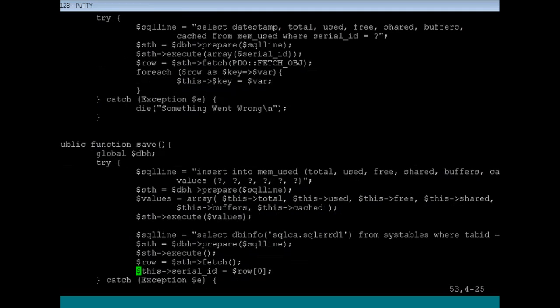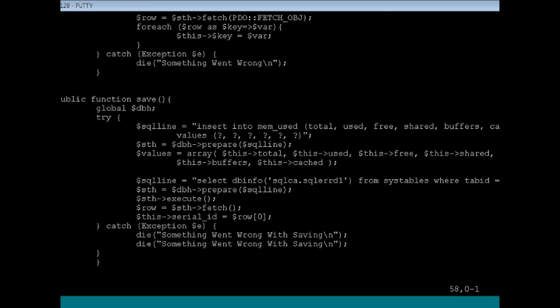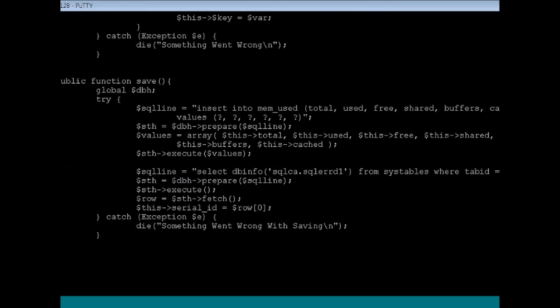So what this function does is it takes your current data object, stores it in the database, and then sets that data object's serial ID attribute to the ID that we just inserted. So if it's serial ID 10, this serial ID will be equal to 10 once it inserts. So that's all this does.